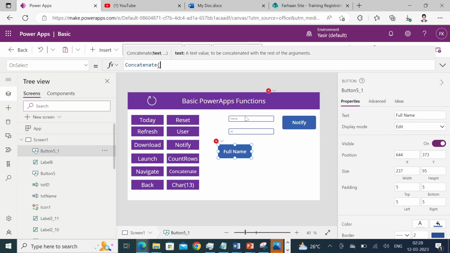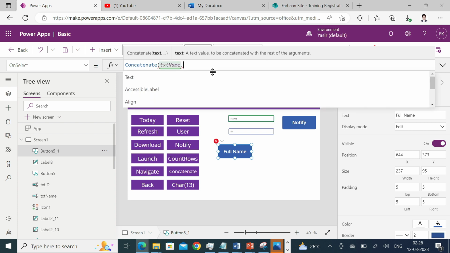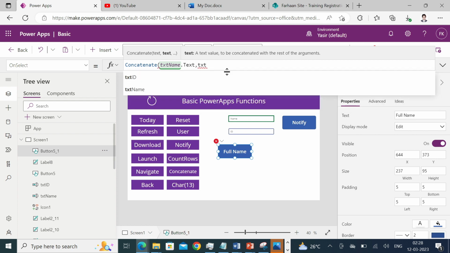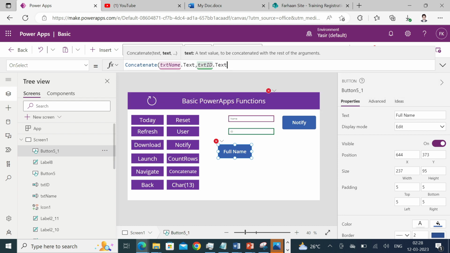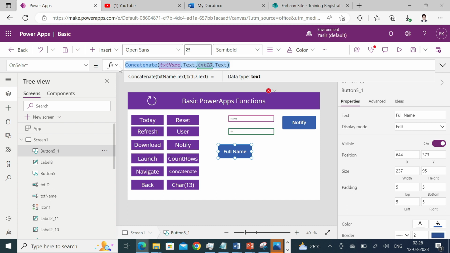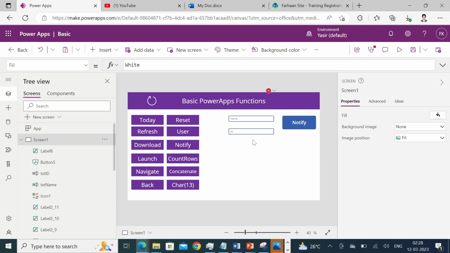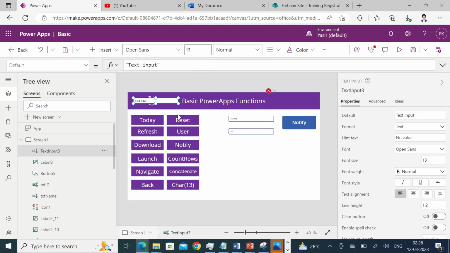Concatenate, txt name dot text, comma, txt id dot text, bracket close. Instead of using this on a label, I'll try to have another control over here and show it in a text box itself.